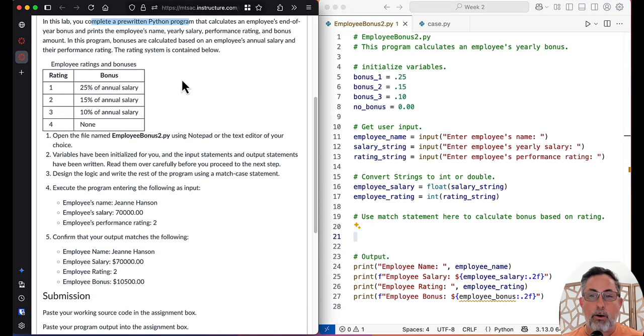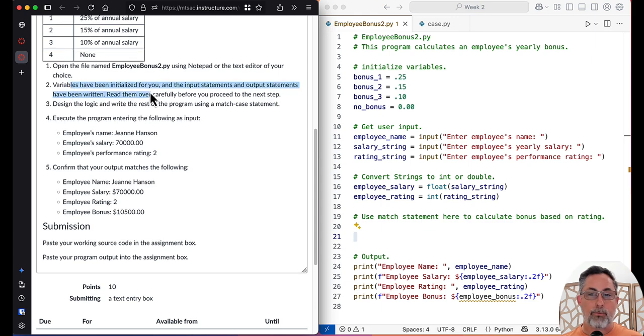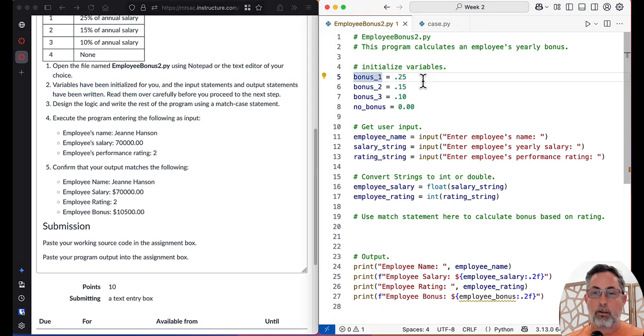So we're going to calculate the rating. If an employee gets a rating of 1, they'll get a 25% bonus from their annual salary. So 25% of their salary in addition to their existing salary. If they get a 2, 15%, 3, 10, and a rating of 4, or really anything else, they're going to get no bonus. So we'll open this file up. We're good there. And we've already got variables initialized.